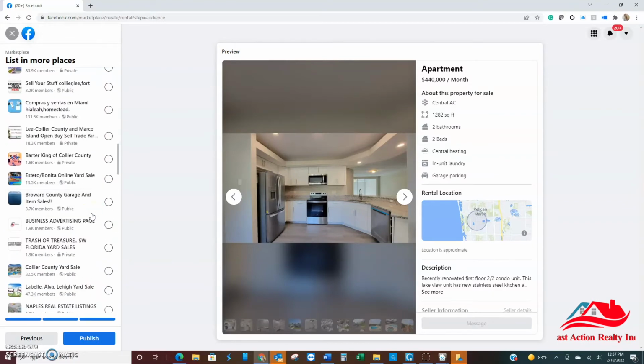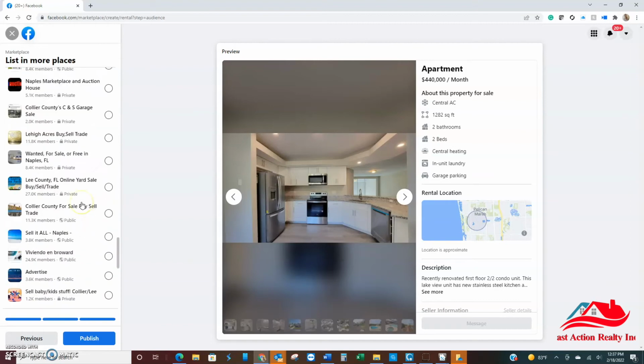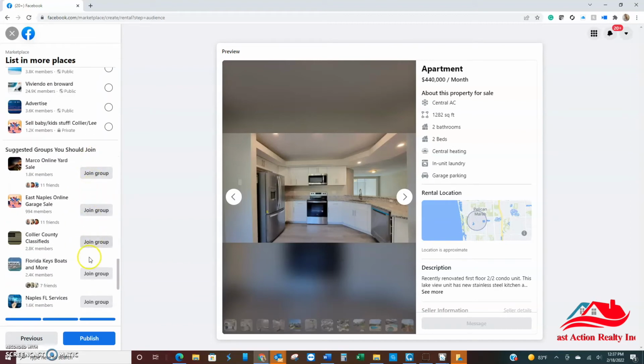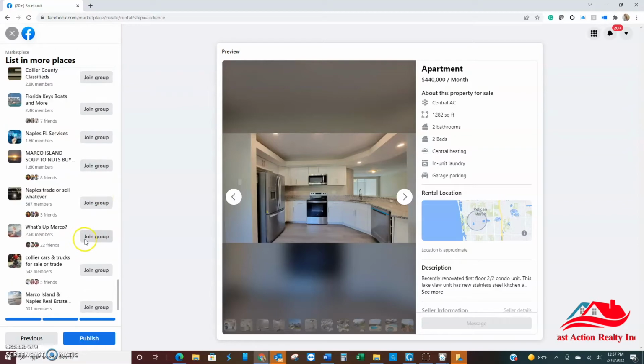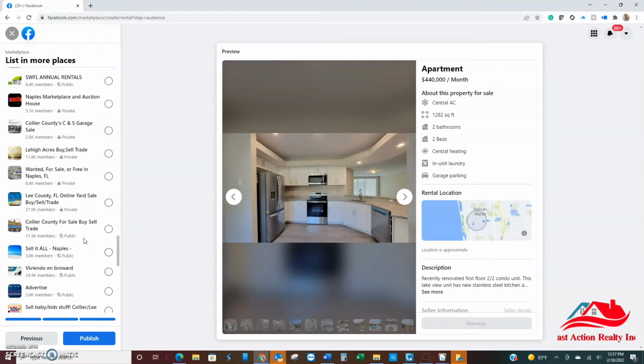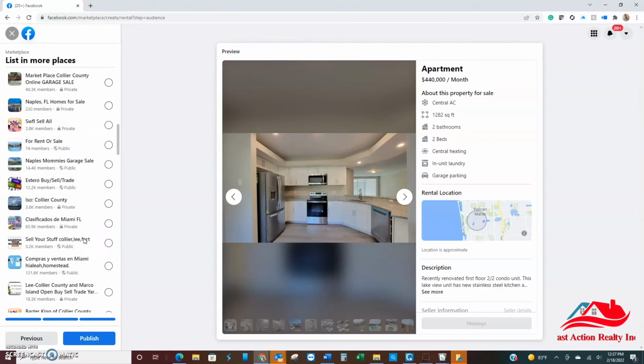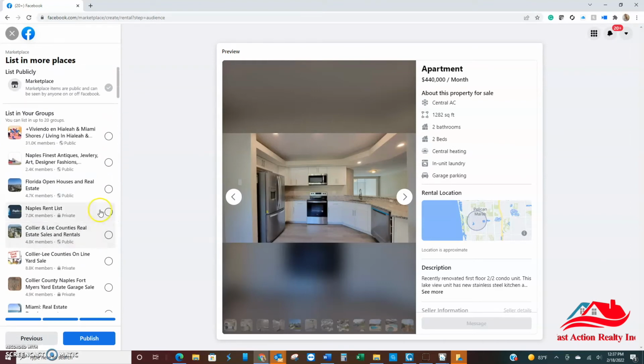So I'm already part of all these groups. Usually at the bottom they tell you to join groups. So right here, these groups I'm not part of. If you're not part of them and you want to be, you just click join group. Sometimes they make you fill out a specific form of questions. But this is what's going to get you in front of people the most. I think they allow 20. Yeah, list up to 20 groups. So you pick your favorite 20.